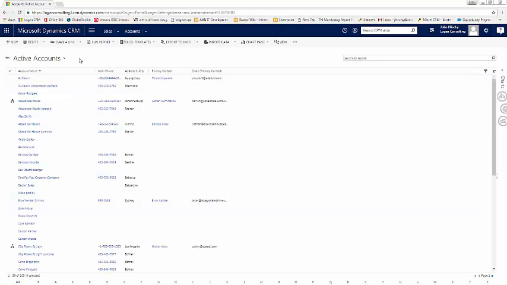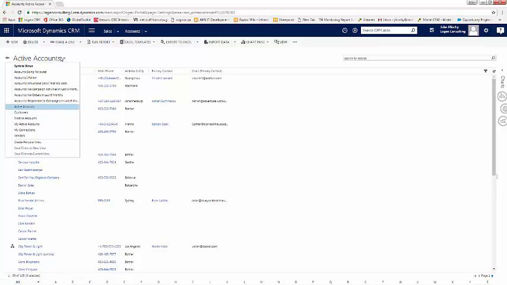Within CRM 2016, there are quite a few out-of-the-box views. Here, for example, take accounts. You have active accounts, customers, inactive accounts. But what if you want to make a new view? What if you would like to see accounts modified in the last 7 days? If you have administrator rights, you can create a new view straight from the header bar.